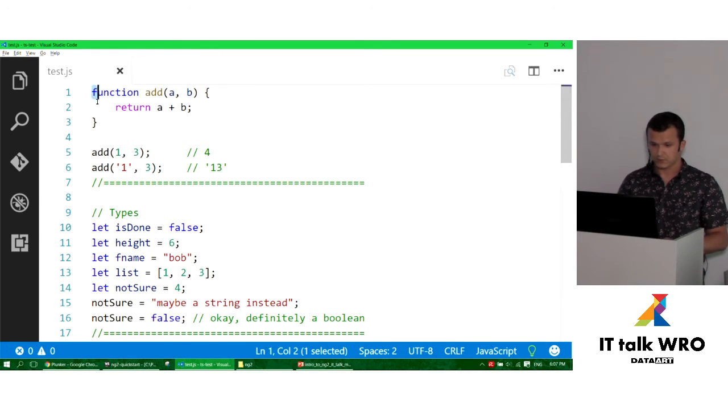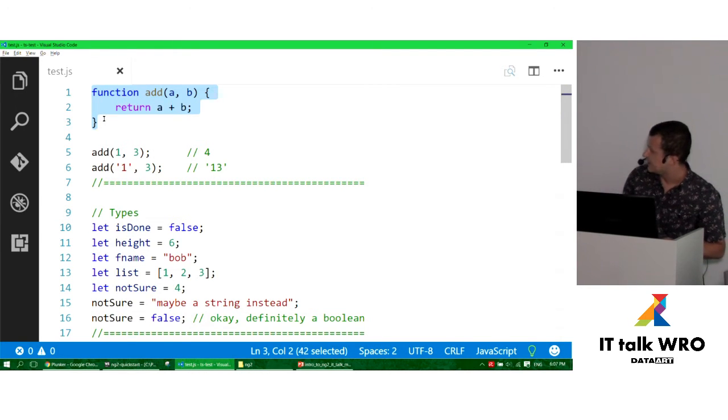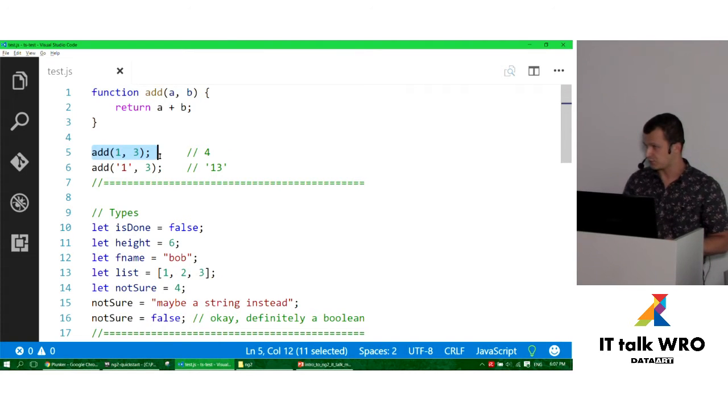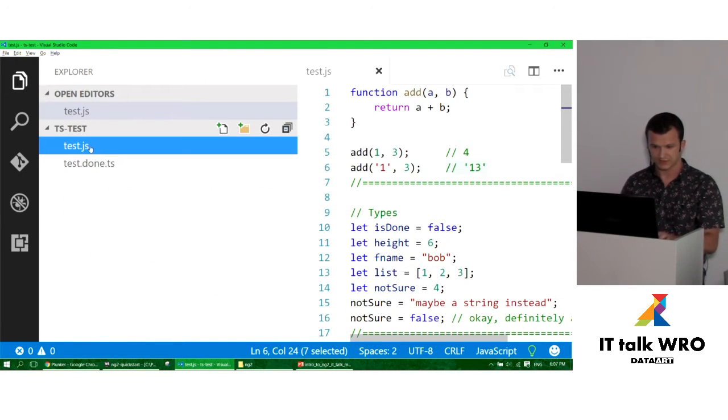So we have a function here that can add two numbers, and when we try to do that with numbers, it will work fine. But if the first parameter would be a string, then we won't receive the result that we expected. So how can TypeScript help us with that?